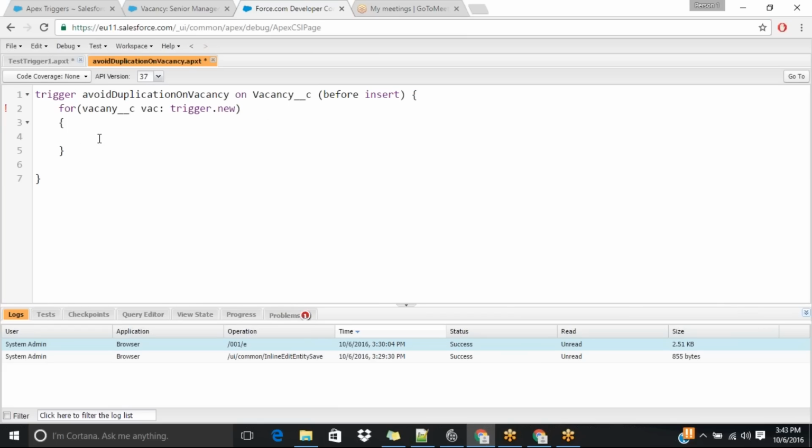See, I want to insert some test record. If there is already a test record in the database, it should fire an error. So how can I know that there is already one test record available? Yesterday, day before yesterday, we did that only. We can check it by writing a SOQL query.